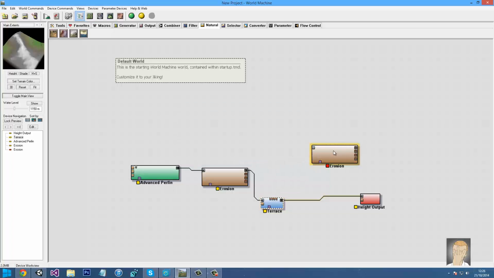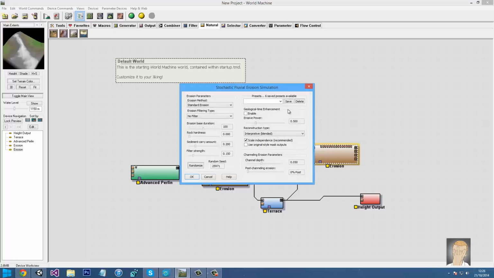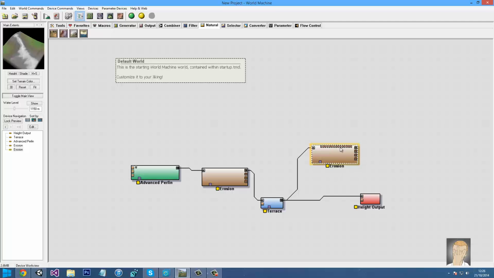So there we go. And then we have our second erosion and drag the terrace primary output into the second erosion input. Double click on it and do the same thing. Classic WM erosion. So erode it twice, and then if you want, you can do geological time enhancement, which just makes it go over as if it would be over time. And then that's it for now.